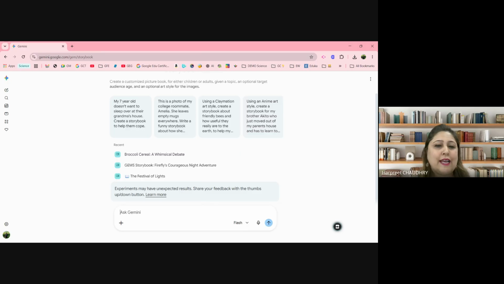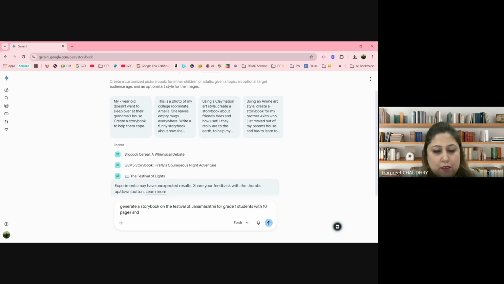So let's say I have Janmashtami coming up. So: generate a storybook on the festival of Janmashtami for grade 1 students with 10 pages and vibrant pictures to go along. So, a simple prompt. I've given what I need it for.